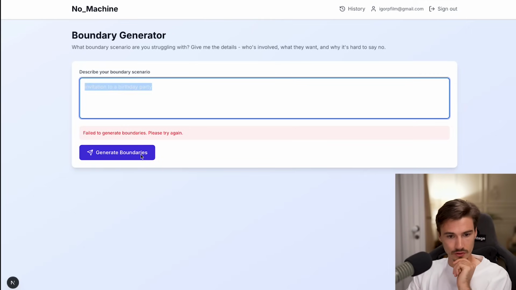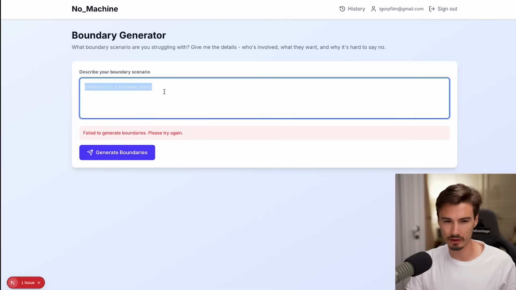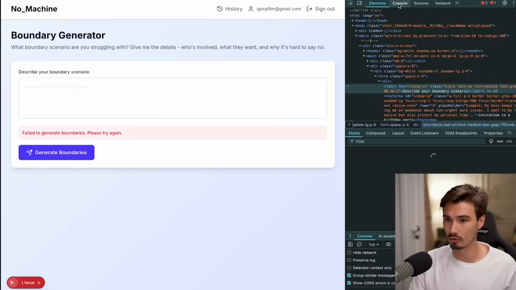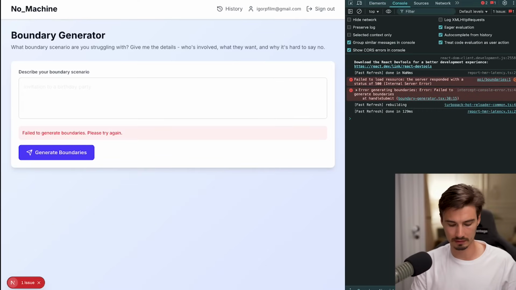Let's see. Invitation to a birthday party, generate boundaries. Failed to generate boundaries. Okay, maybe I need to refresh. One more try. Failed to generate. Okay, so again, inspect, open the console. I'll copy the console and say still doesn't work. And honestly, this is the reality of the process. But the good news is all of this stuff is figure-outable, and I haven't arrived at a problem yet that I wasn't able to solve.